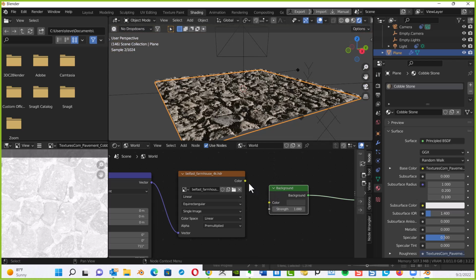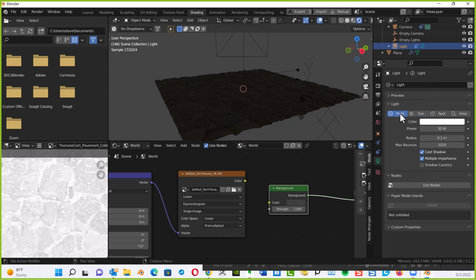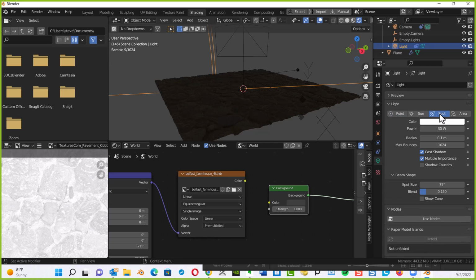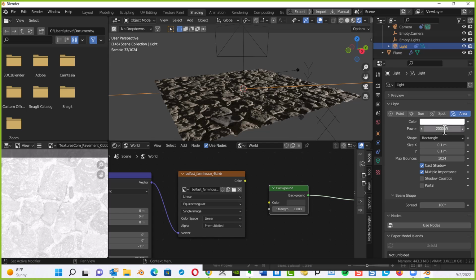If we disconnect it, now we're just using the light, and I've got sunlight, right? I can go to point light, which is really low now because my options for sunlight were low, so it's matching them. With the area light turned on, and I come down here with the light option, my power is 30, but I may want to go back up to maybe 2,000, right?